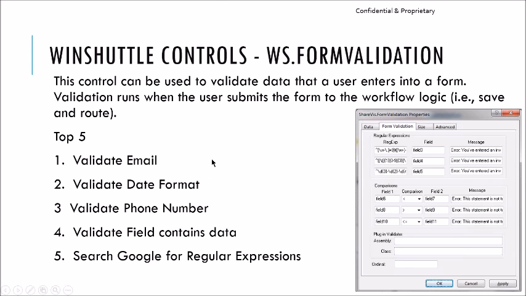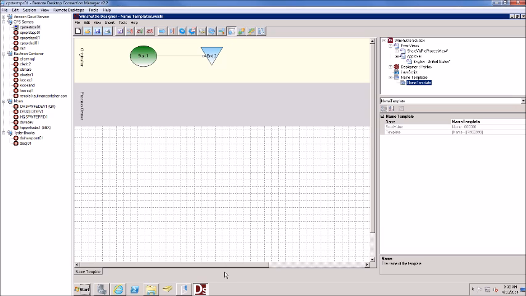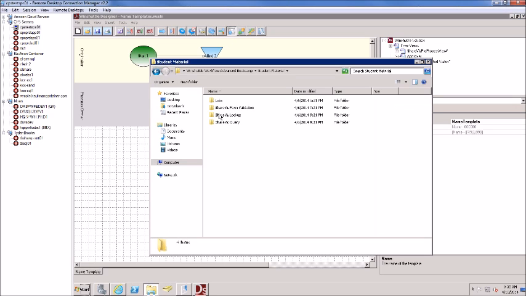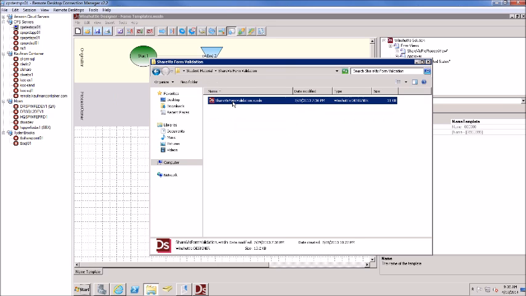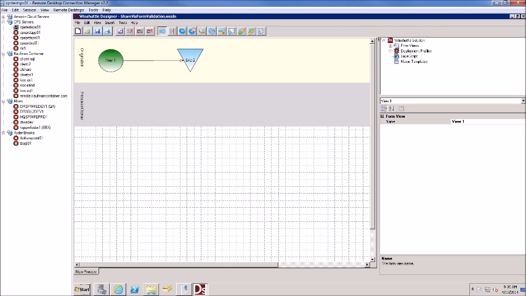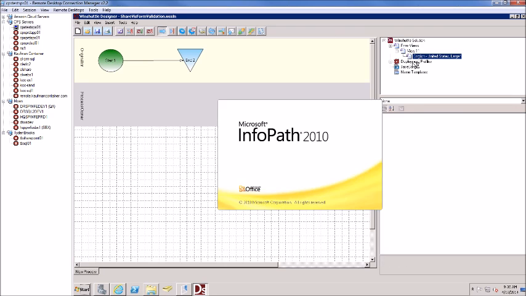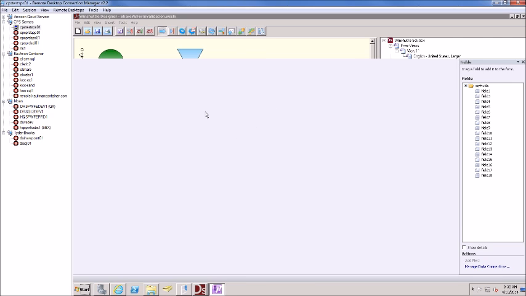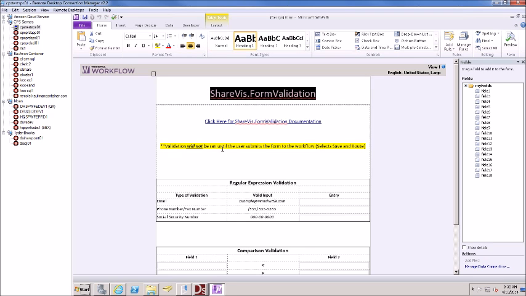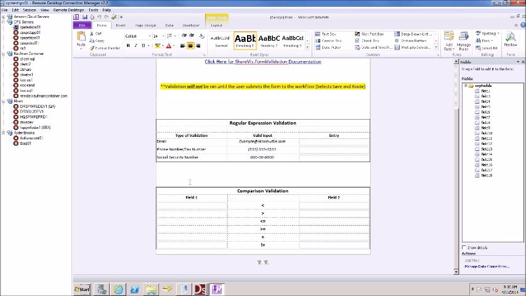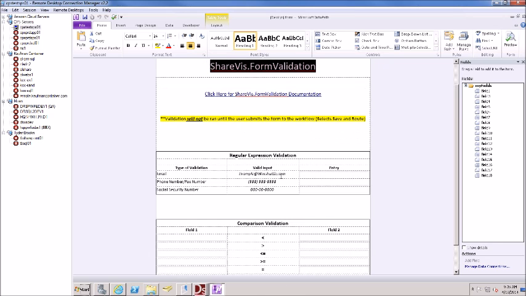Part of the class that we'll be sending out is our ShareViz form validators that actually has an example of what you just saw on the screen. So you can open up the solution and take a look at the InfoPath control. If you scroll down through the solution, you're going to find the ShareViz form validator in the properties.